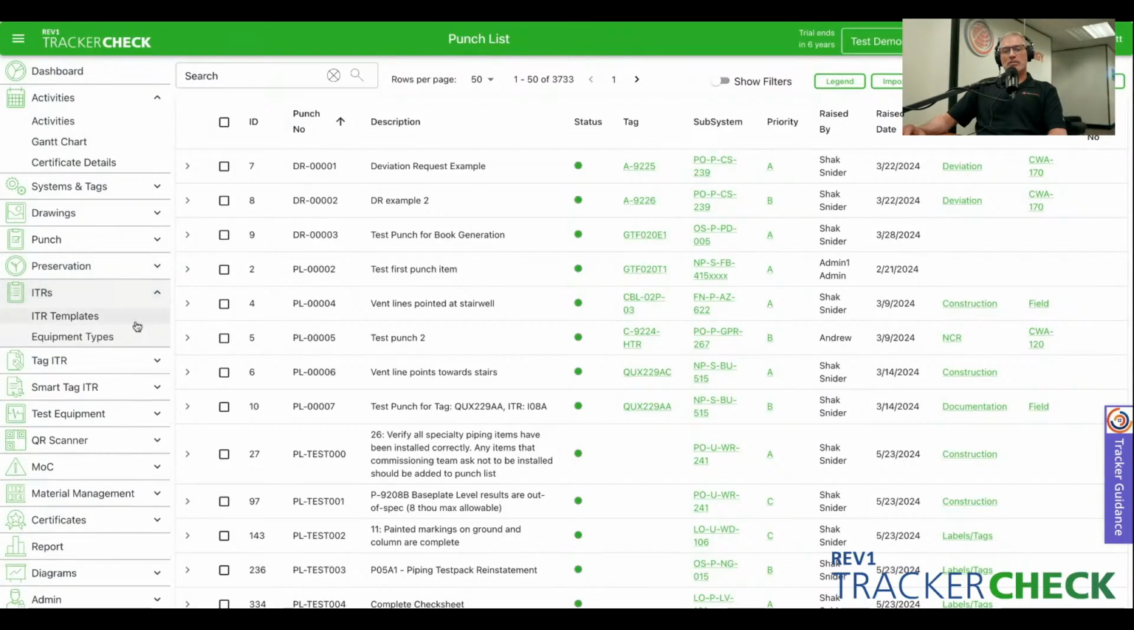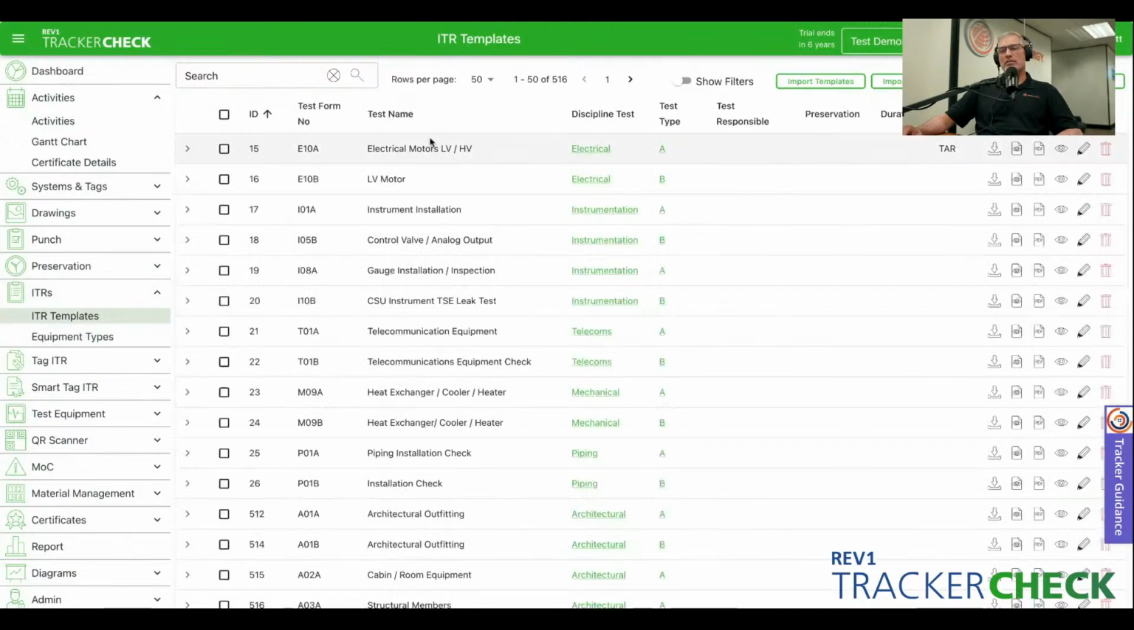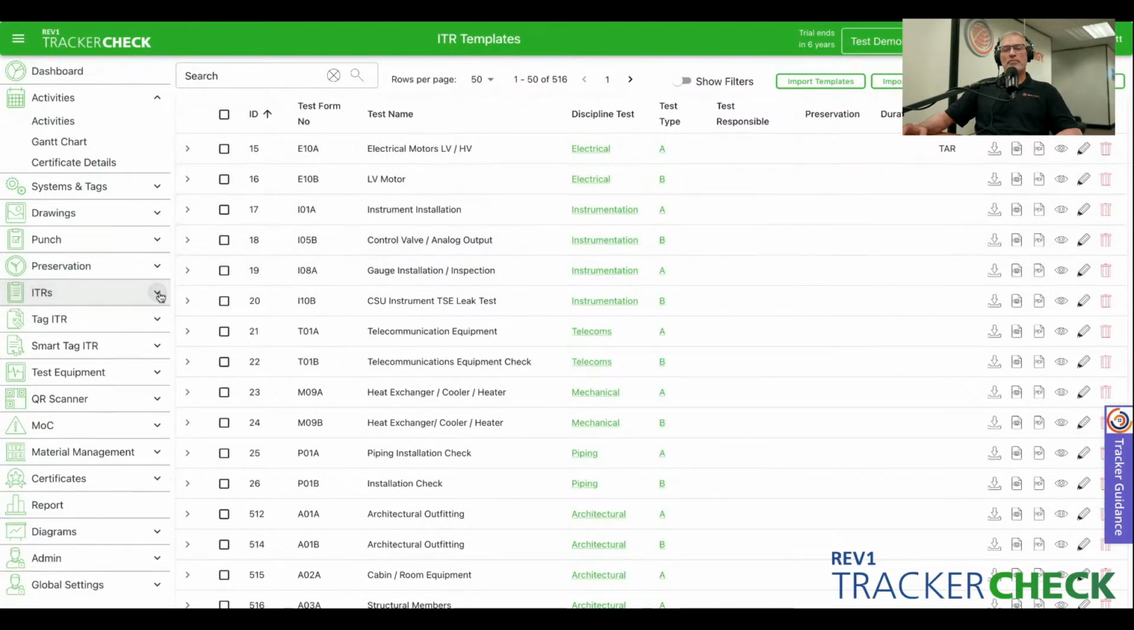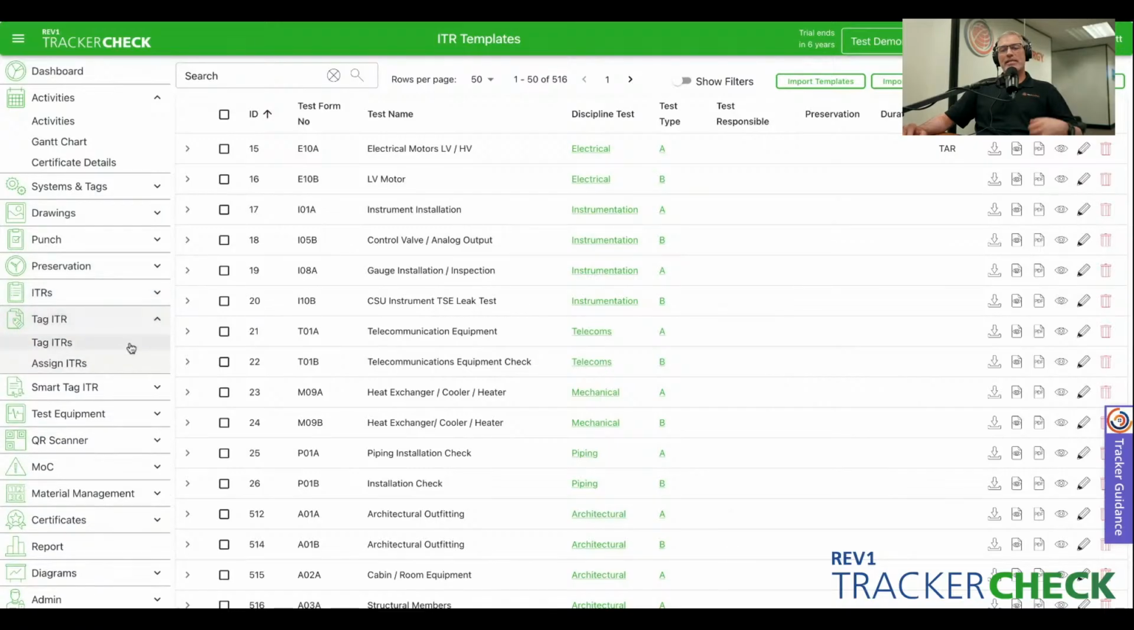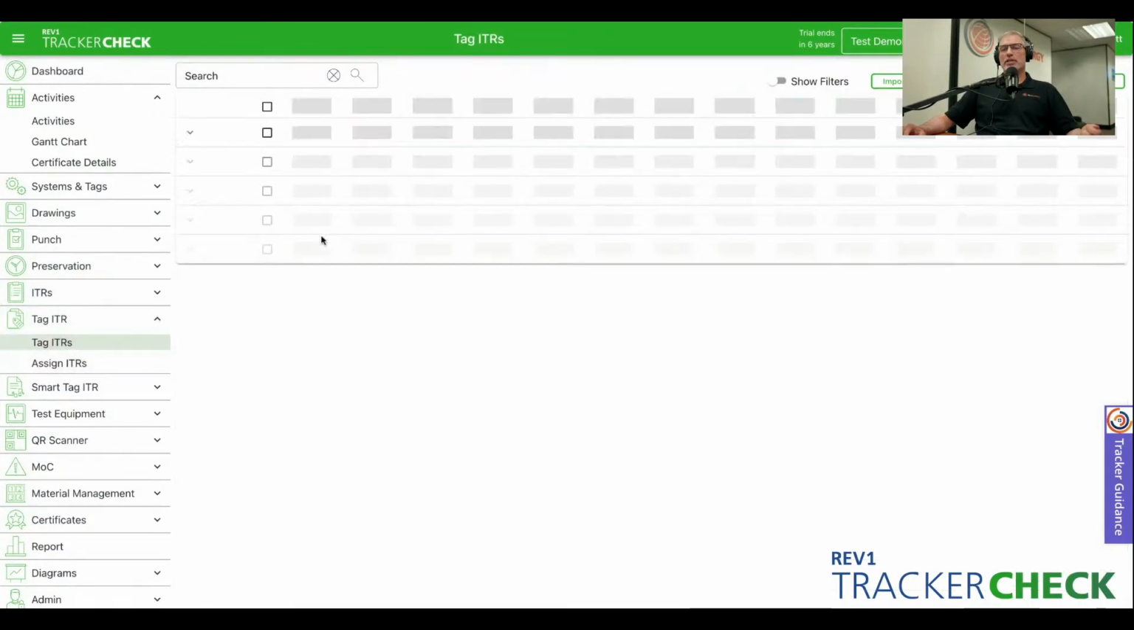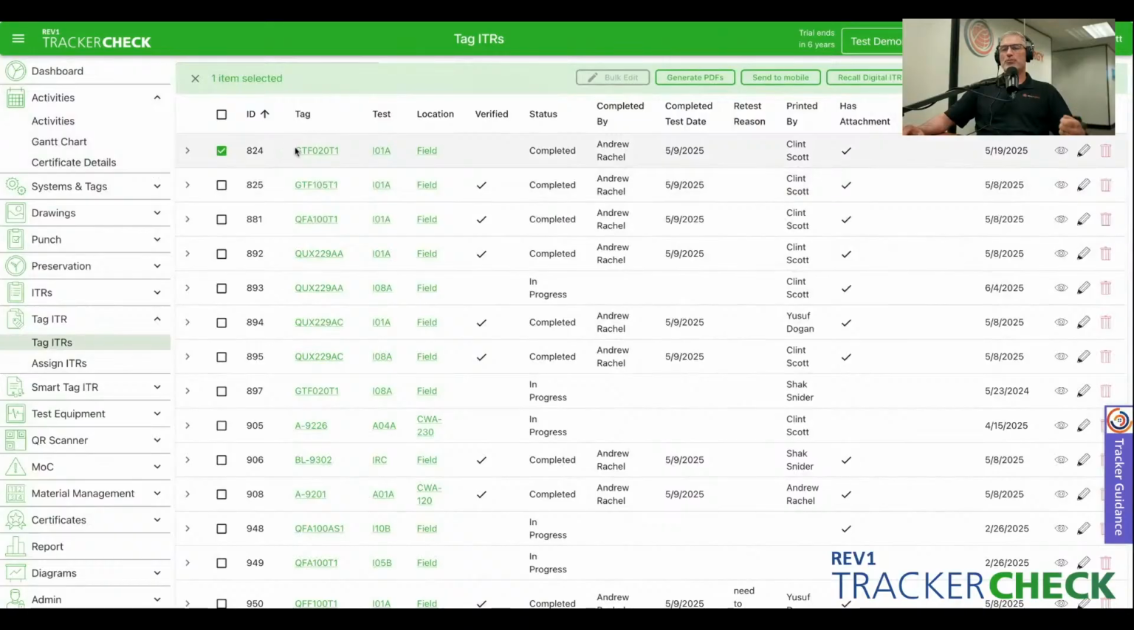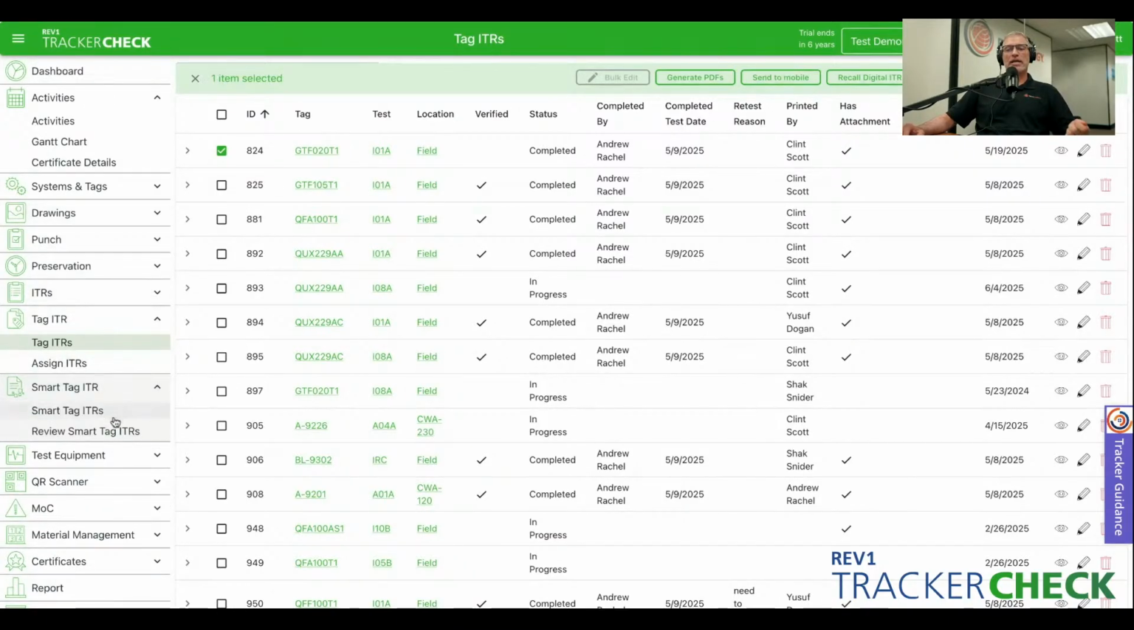The ITRs is the repository and the templates of all the ITRs. Again, we said that there's over 500 standard ITRs. Tag ITRs, this is the ITRs that are associated with your tags. This is the check sheets, and this is where you generate your ITRs. You can send them to a PDF if you still want to do hard copy and paper copies, or you can send it to a mobile device. And upon sending it to a mobile device, it'll jump down into the bucket of the smart tag ITRs.